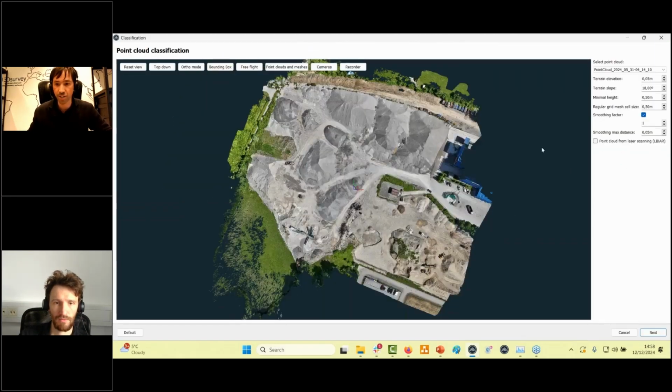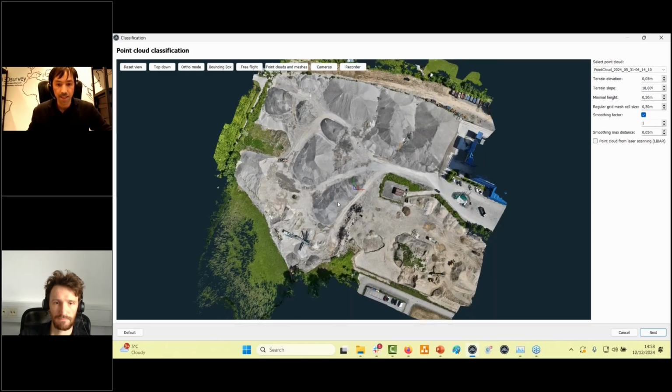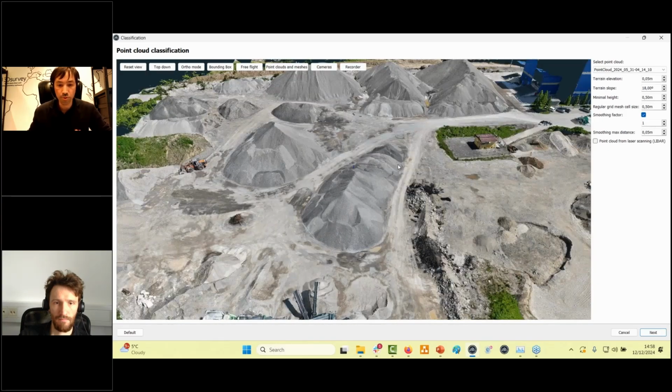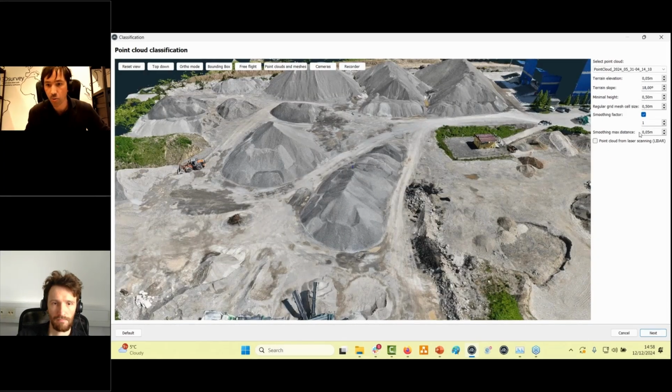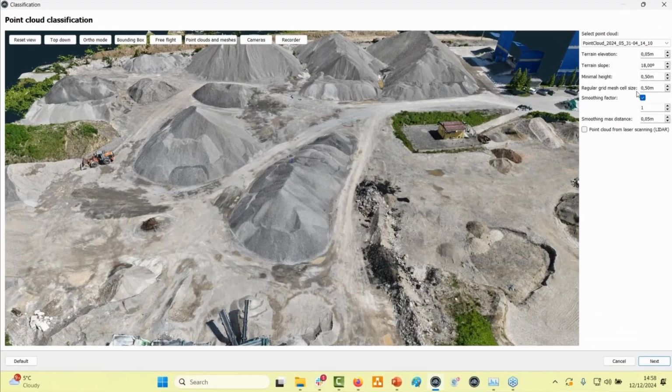but we manage. Okay, and now what can I do to improve this basic classification? I will focus on those three parameters. The first one is regular grid mesh cell size. With the classification, we are helping ourselves with the surfaces. And the more detailed surface we have, the better the classification can go with minimum details like the top of the stockpiles. That's why I will lower this one from 0.5 to 0.2.